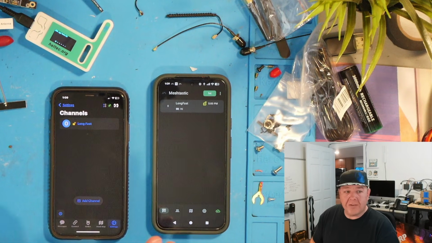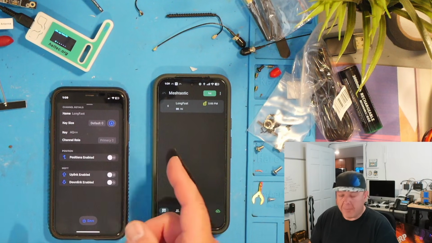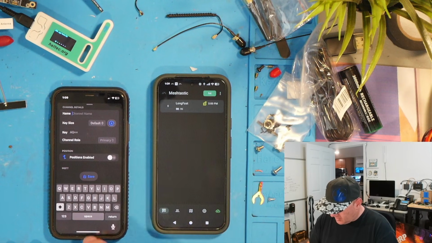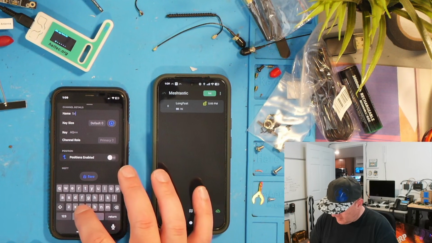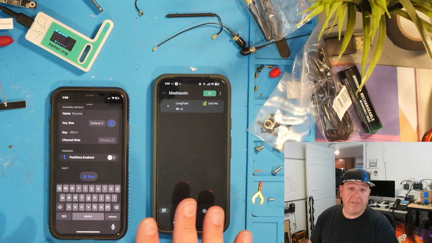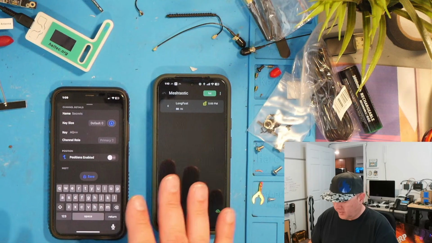And the easiest way I've found to do this is to just tap on long fast and we're going to rename it. So we're going to give it a channel name. So let's just call it secrets. There we go. And capitalization is very important on this. It has to remain the same if both devices are going to communicate.